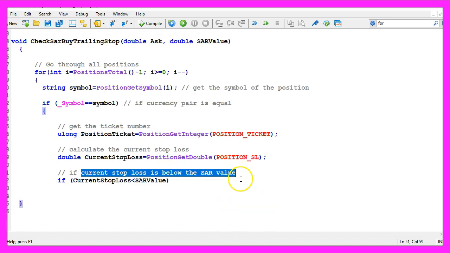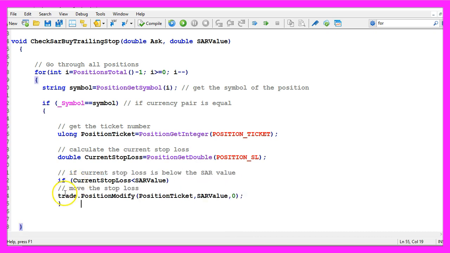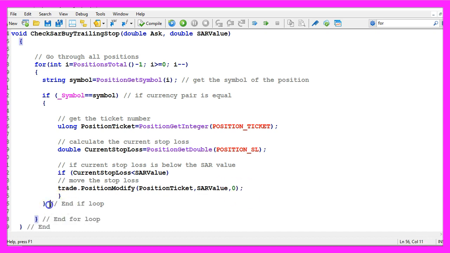And if the current stop loss is below the SAR value, we use trade.PositionModify for the current position ticket to move the stop loss to the SAR value. This last parameter here is for the take profit value. We don't modify that. Actually, we could, but this is something for another video. Finally, we close all the loops here, and that's about it.